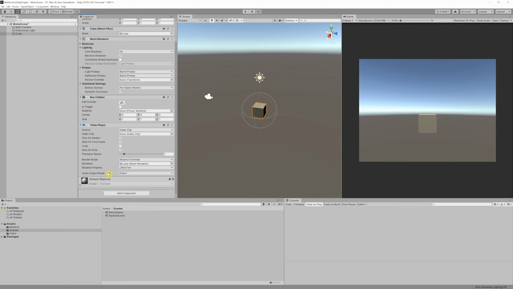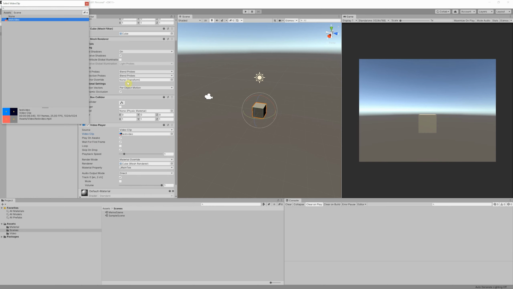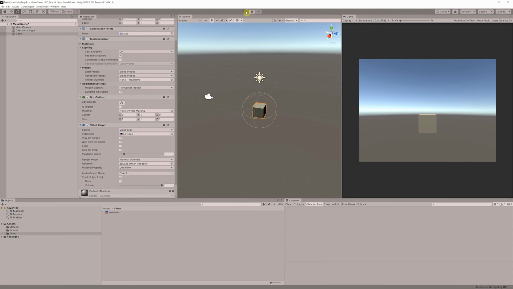I can now link this video file to my video player. In the empty video clip section there is a tiny circle, and if I click it, I can simply select my video. If I now press play and change to game mode, I can see that the video is applied as a texture to my cube. You can also click the loop button, then the video player component performs an infinite loop of the video. This might come in handy if you're still in the development phase of your project.